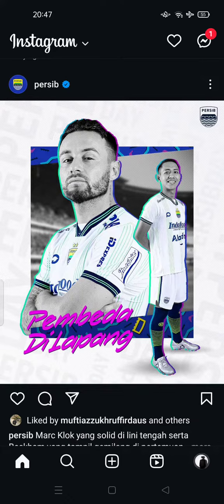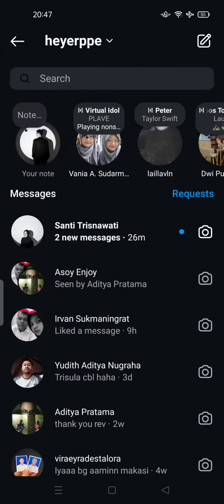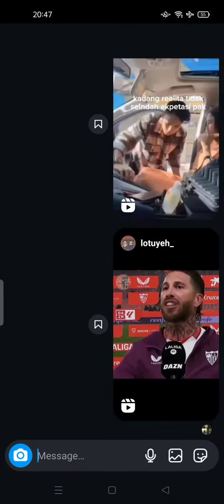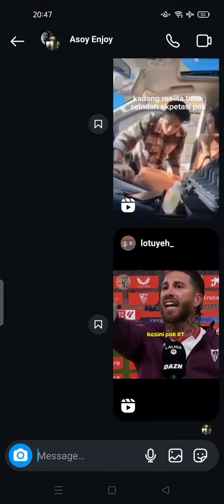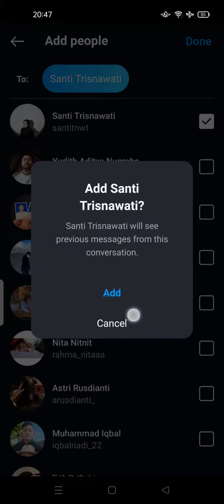So let's get started by tapping your message or inbox, tap one of your groups, tap the group bio or icon, and just tap add your friend. You can search for the friend that you want to add to the group. Just tap the checklist, done, and you can add. Just tap this add button so your friend will join the group.